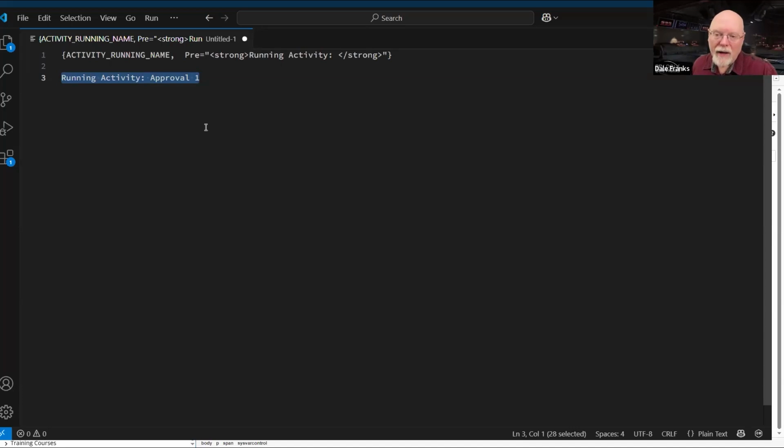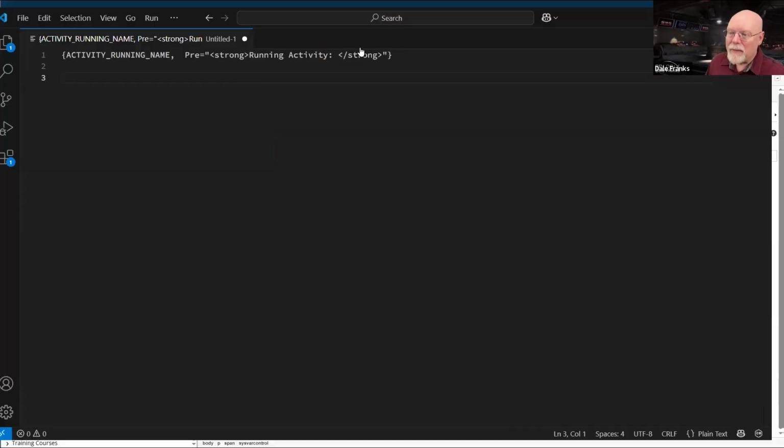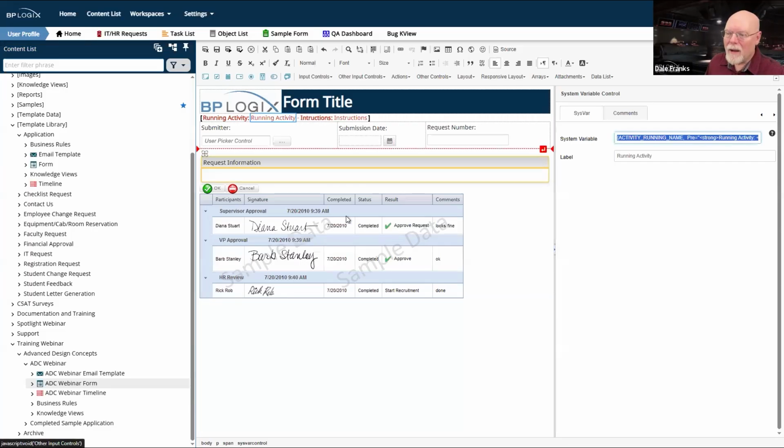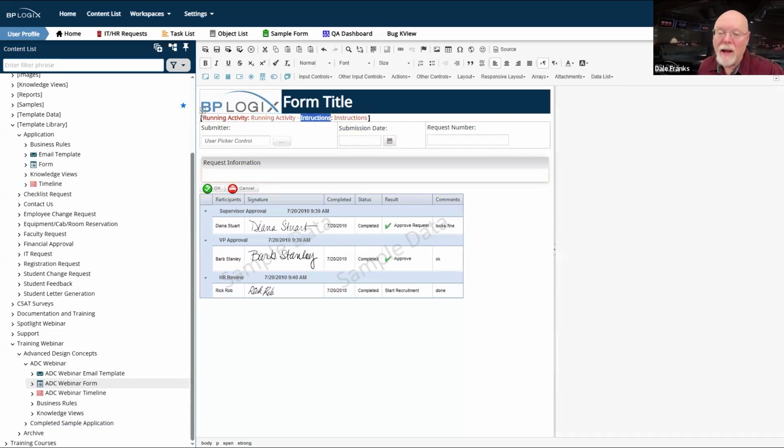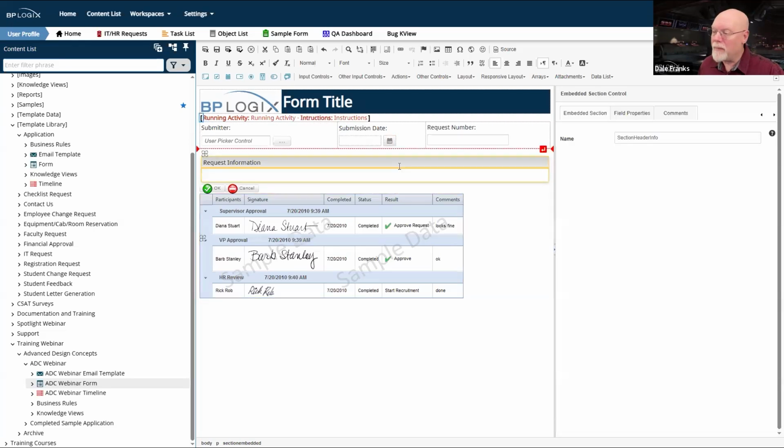And if it's a new form instance, then what it's going to show me is that, and it's not going to appear at all. So if I do it that way, then I don't have this plain text, and I don't have to worry about these embedded section controls. So you've got a couple of different ways to go with how to do this.